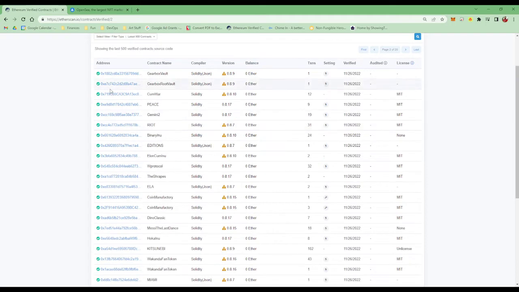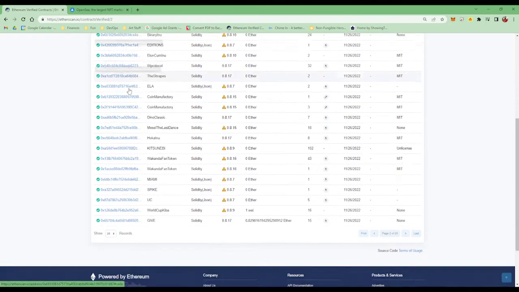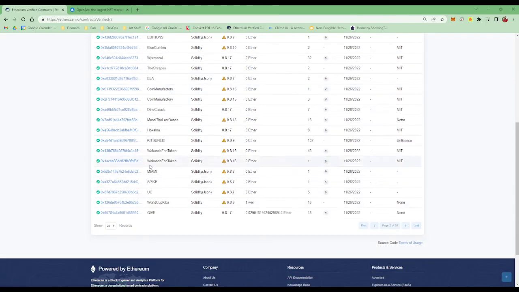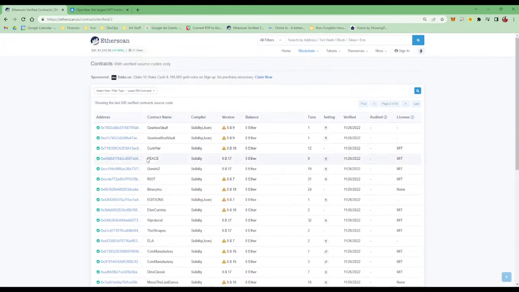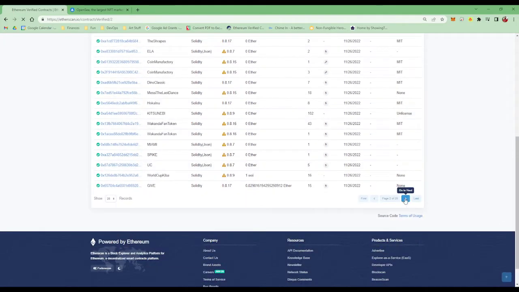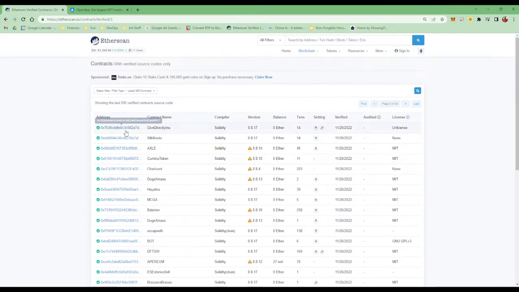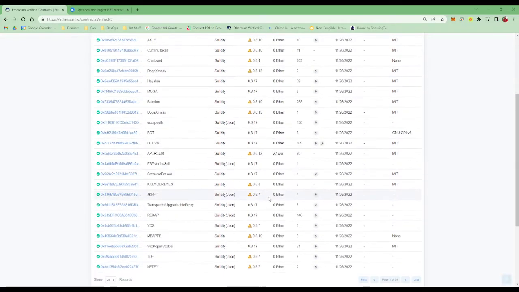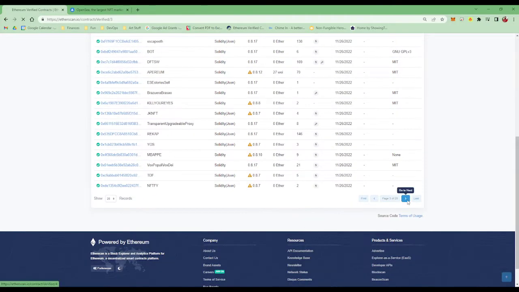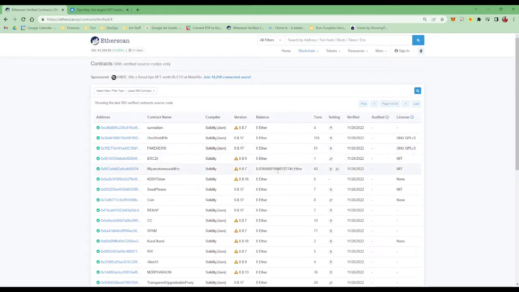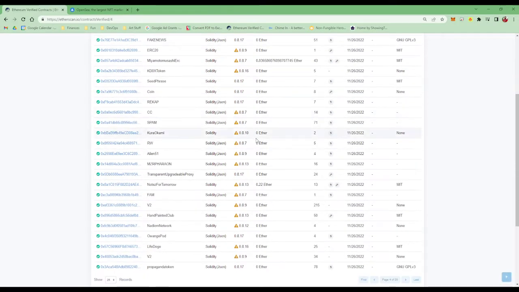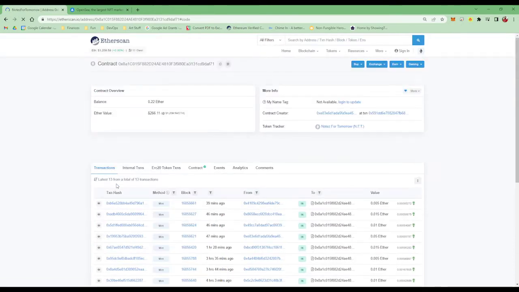And just a word of warning: always be careful when you're looking at these because some of them are traps, like honeypots. And obviously none of these are endorsements for any of these projects. I'm trying to find one with some value in it. Here's one. It's got 0.22 ETH. Let's see what this is.